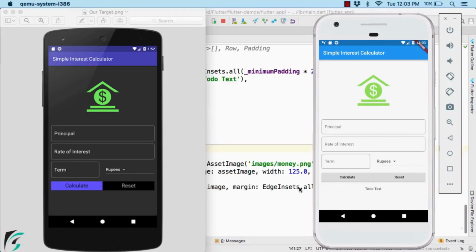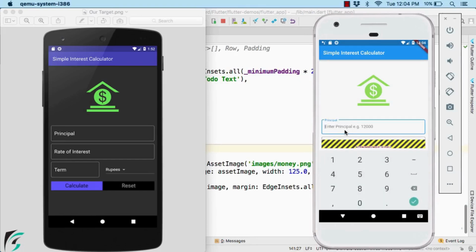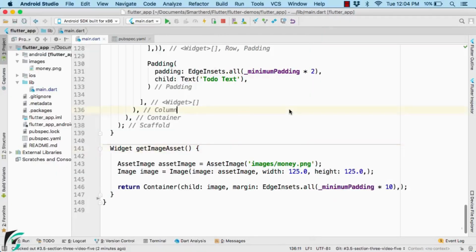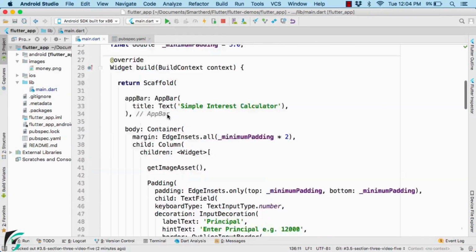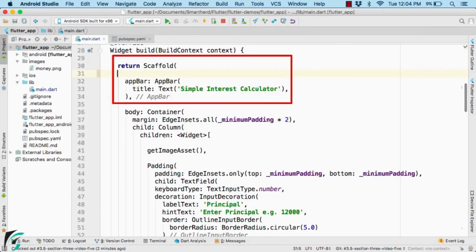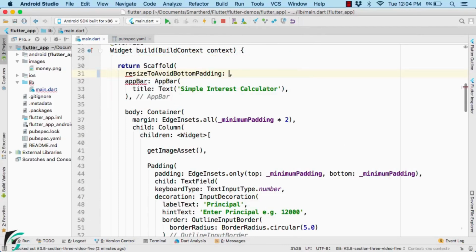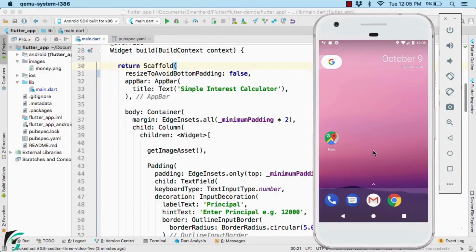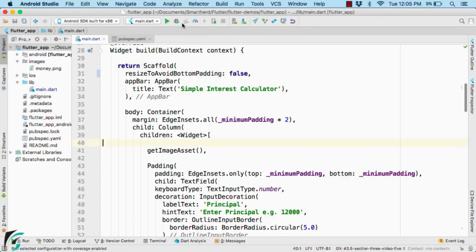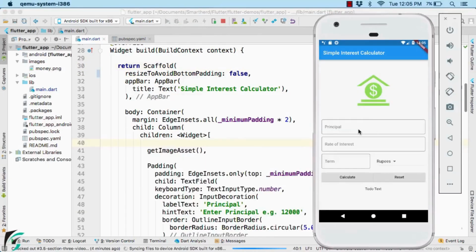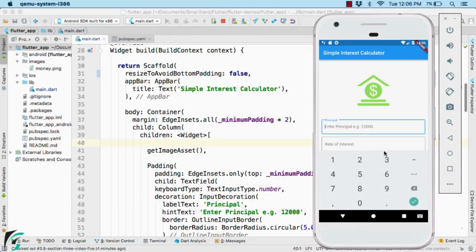Now proceeding, if you click on any of the text field, then you will find this zigzag tag in the bottom. It simply says that the bottom overflowed by these many pixels. Well, to resolve this, we have a very simple solution. Just below your scaffold, you just have to add resize to avoid bottom padding to false, which was by default true. If you run the application right now, then our application just crashed. So simply terminate the application and run it again. Tap on the text field. Well, that error is gone.